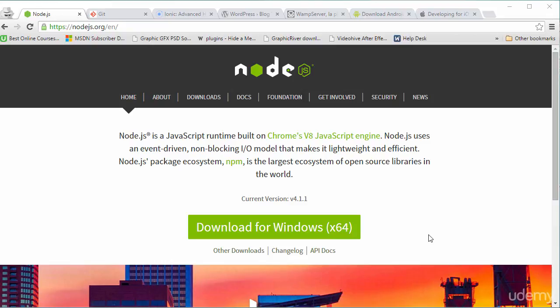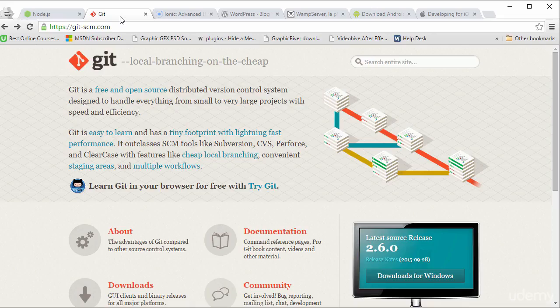So go ahead to nodejs.org, download the package suitable for your operating system and for your architecture. I have a Windows 10 64-bit installation here, so the green button shows me that I can download Windows 64-bit installation of Node.js. The next tool that we'll need is Git Bash.